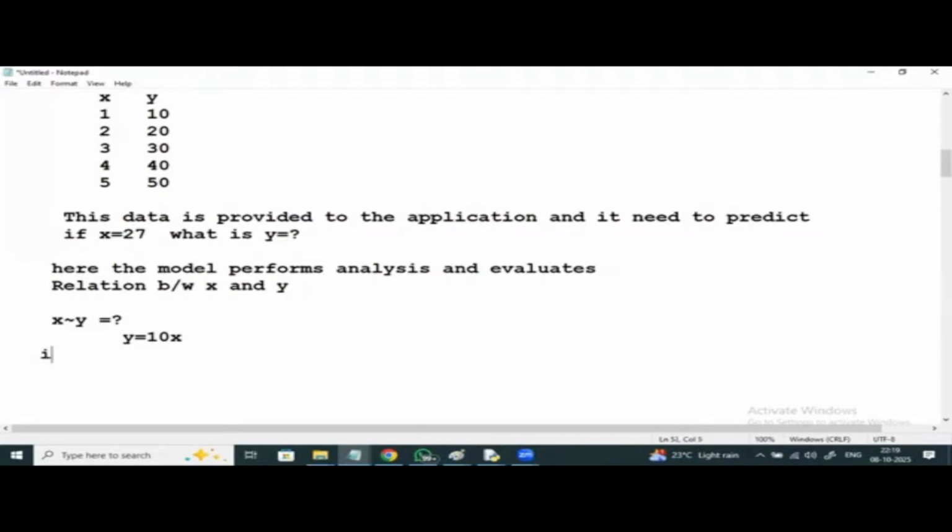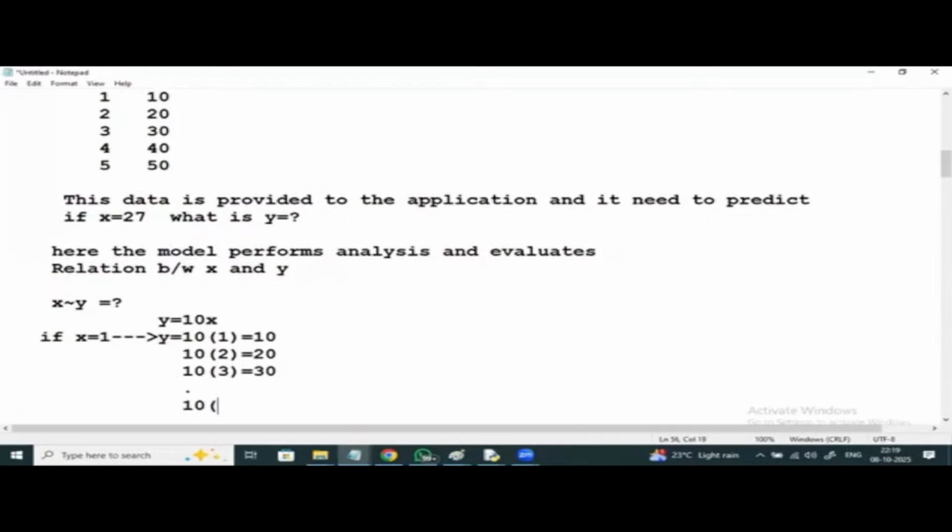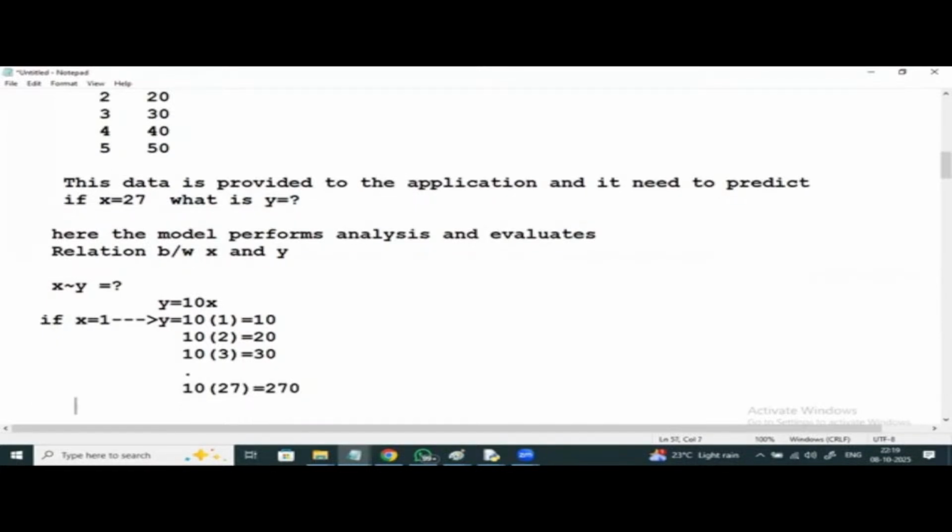For example, if x value is 1, y equal to 10x. 10x means 10 into 1. 10 into 1 is 10. Similarly, 10 into 2 is 20. 10 into 3, 30. If x value is 3, it is 30. So on, so on. If x value is 27, what is y? 270, right? Hence, y is 270.